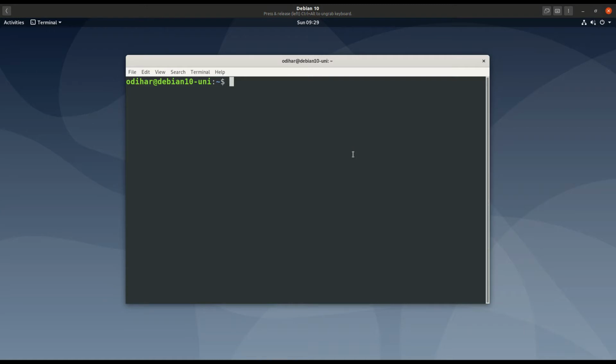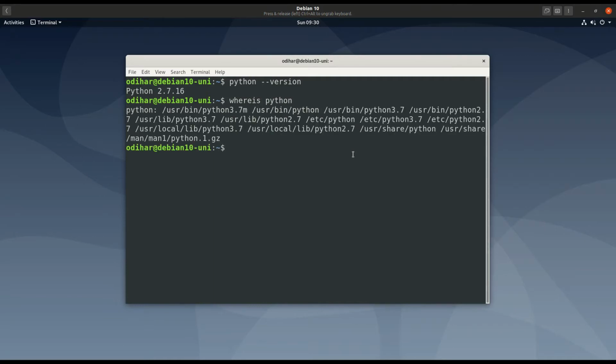So what happens when we do this? Python. Let's say Python version. Okay, the default version on a Debian 10 at the moment is 2.7. Do we have more versions? Let's check it out. Okay, we have 3.7 as well. So Python 3.7. This is going to work here.